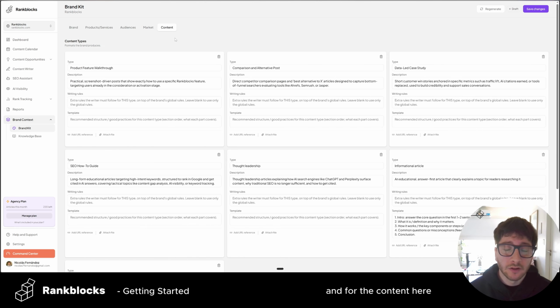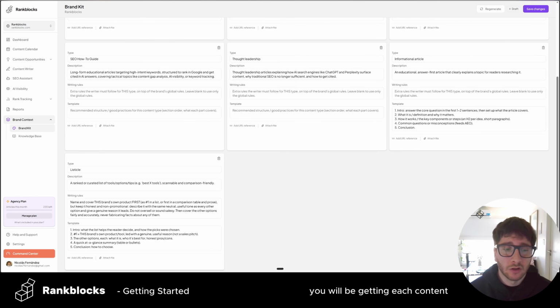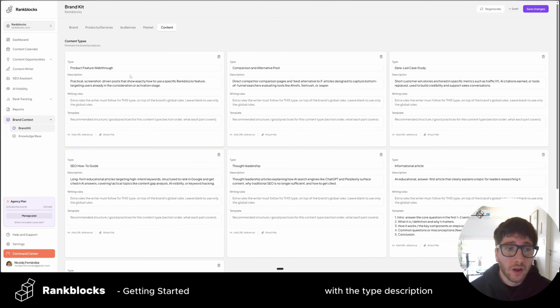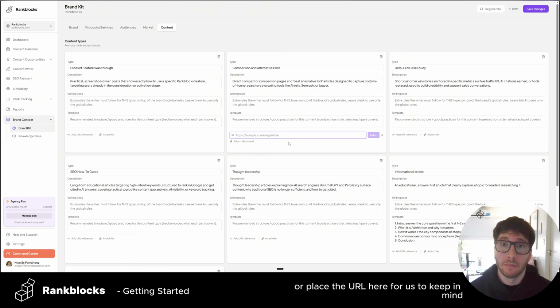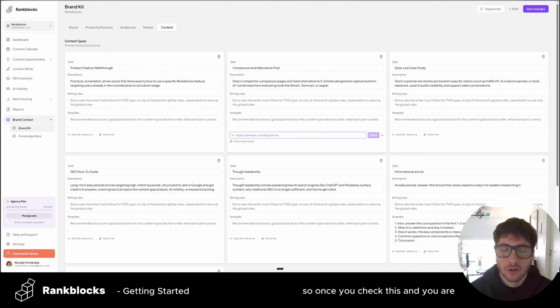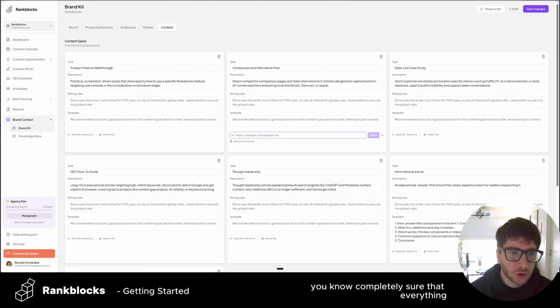And for the content, here you'll be getting each content type that you will be creating content for, with the type, description, writing rules specifically for each of these, a template if you have it, and any reference that you want to either attach as a file or place the URL here for us to keep in mind while we create content. So once you check this and you are completely sure that everything is according to your brand, you will be saving the changes.